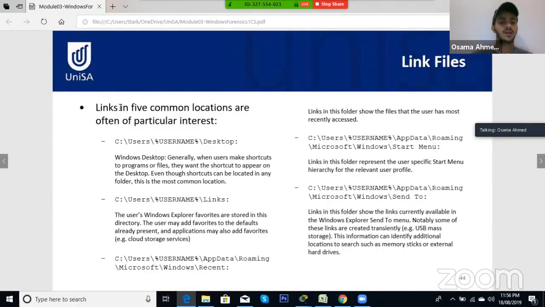Link files in five common locations are often of particular interest. C:\Users\username\Desktop contains the shortcuts of programs and files. Then there is username\Links, which contains the Windows Explorer favorite shortcuts, and also cloud storage services. And there are others for Recent, Start Menu and Send To, like we talked about before, if you are sending a file to a USB mass storage device or anything.